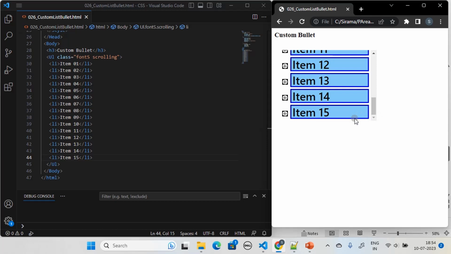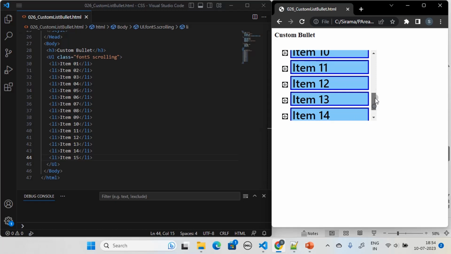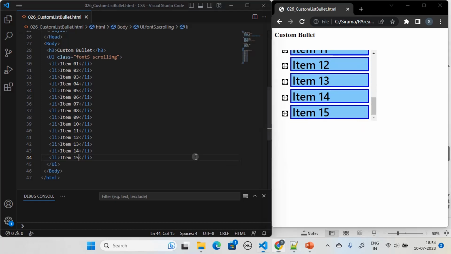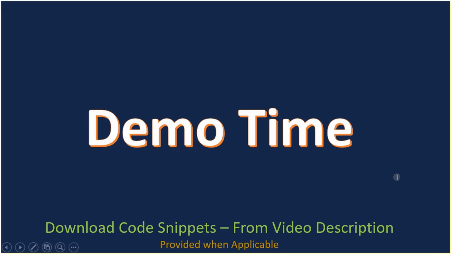So just by using CSS and normal HTML UL, we created a scrollable list box here, right, with a custom bullet in it. That's all here in this video.